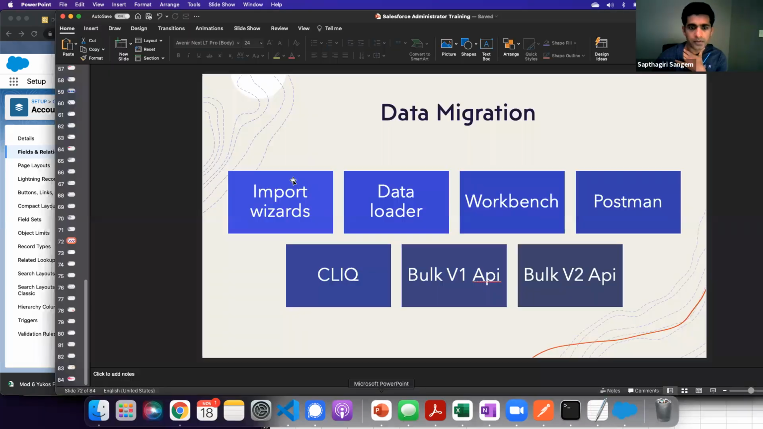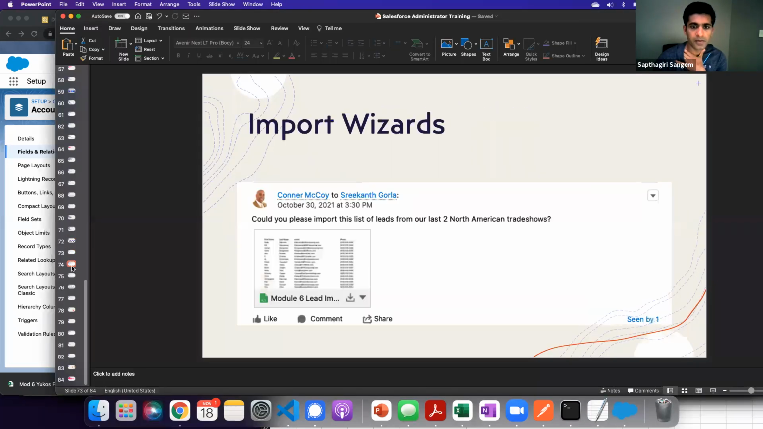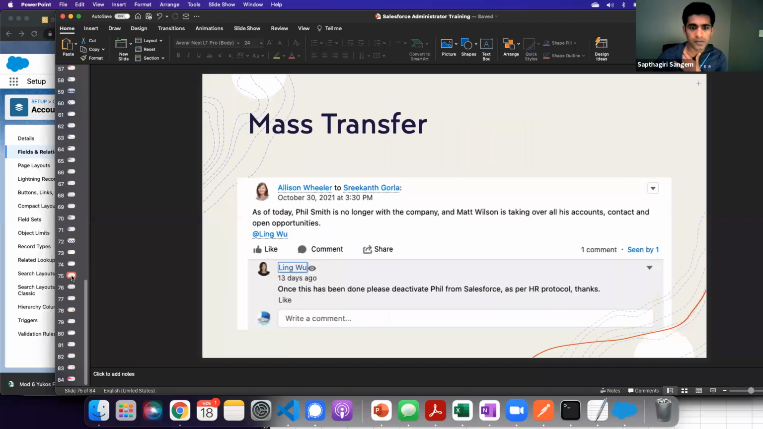So that's that one. Let's go quickly. I will show a few more things and we can end the day. So this is another scenario we're talking about. Basically one employee leaves the company and another employee will take over. Here Phil Smith is no longer with the company. Matt Wilson is taking over all his accounts, contacts, and opportunities. So just take care of this.